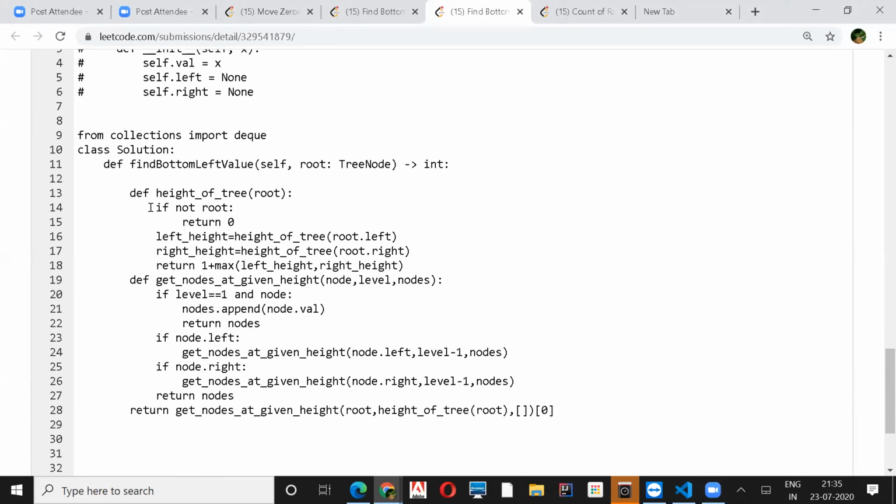So this is calculating the left height of a tree and the right height of a tree. And it will return the max, like normal height, how to get the height of a tree, right? Okay. So after that, this is the terminating condition. When you reach level equal to 1, that means you are at the top level, right? And if there exists a node, you just nodes.append the value and return the nodes. And you'll have a couple of nodes, so we'll return always the first node. That's why I'm putting 0 here.